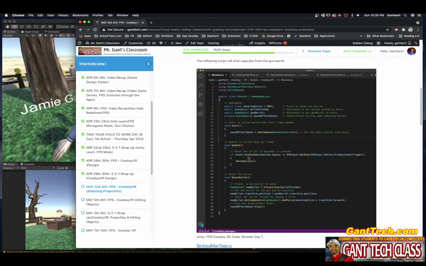Inside of update, if the key is space, or this is using the Oculus headset that we have in class this year. Because of the pandemic, we're not using this part. So we're just going to have this. Then we're going to shoot the bullet. We're going to make this procedure. And you can see here it says I'm going to make a new bullet of the bullet prefab. I'm going to put that where the gun barrel is. And then I'm going to add force to it. And I'm going to play my thing. So this is the code that you need to make for your shooter.